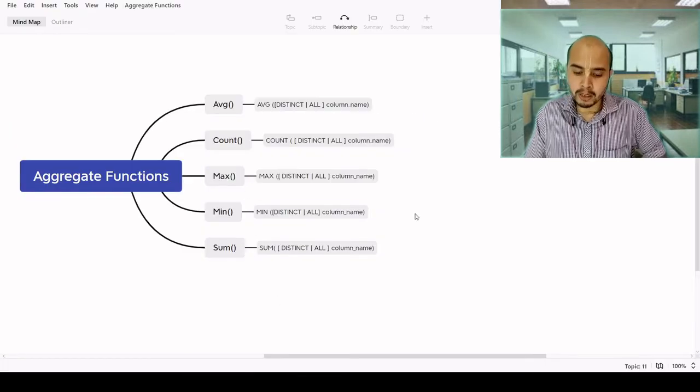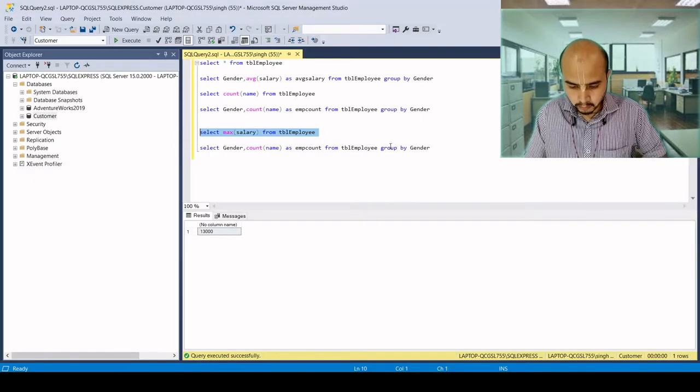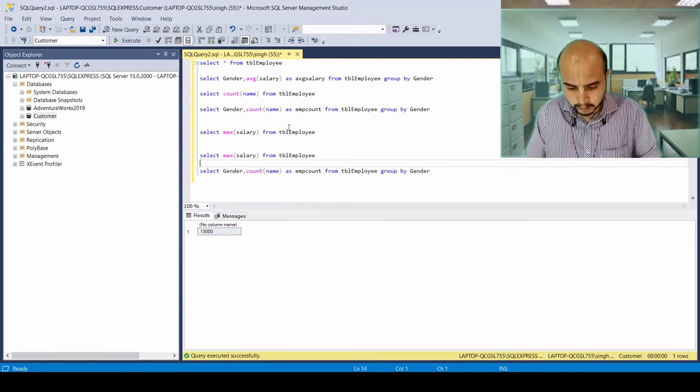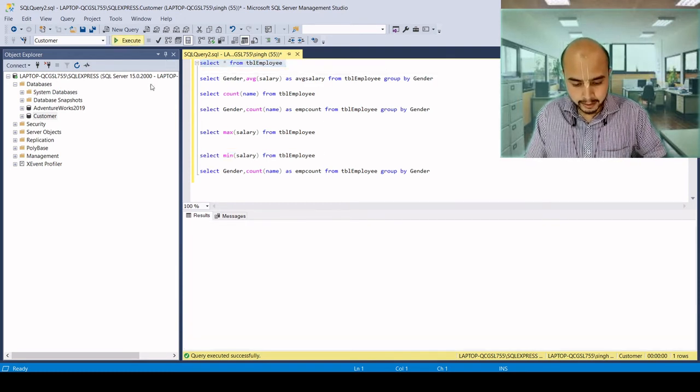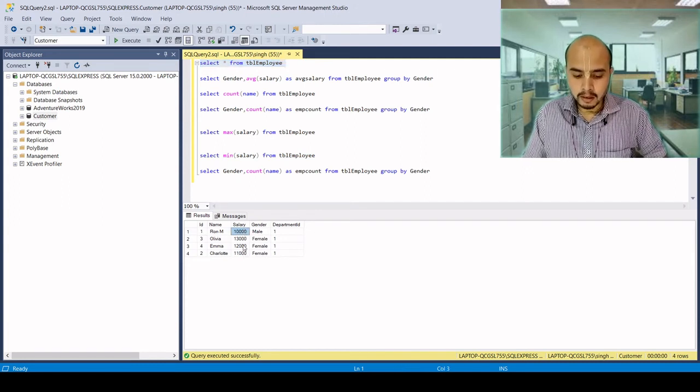Next is the minimum value. Here I want to know the minimum salary of the employee. The minimum salary is 10,000. Here you can see that 10,000 is the minimum salary and 13,000 is the maximum salary.